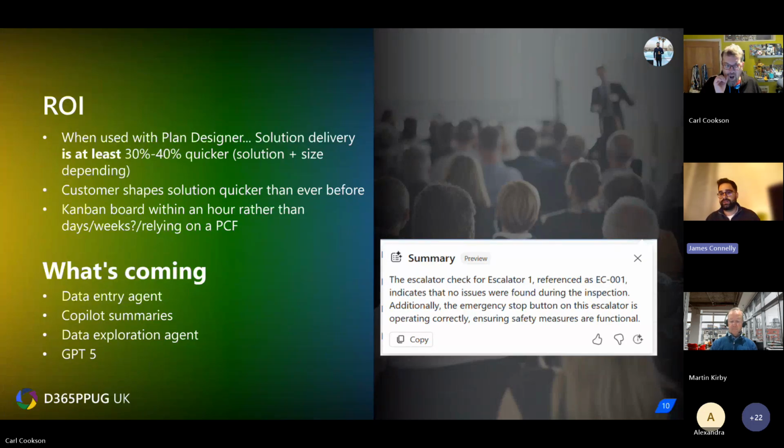Whereas I think this technology is true agile development. I believe when using collaboration with Plan Designer, for example, solution delivery is at least 30 to 40% quicker than if we develop in Power Platform with just manual development. With the help of our AI driven agents, and with natural language, we can truly expedite solution delivery. And like I've mentioned a few times, customers shape the solutions quicker than ever before. Having them within workshops, providing us with feedback is so key.